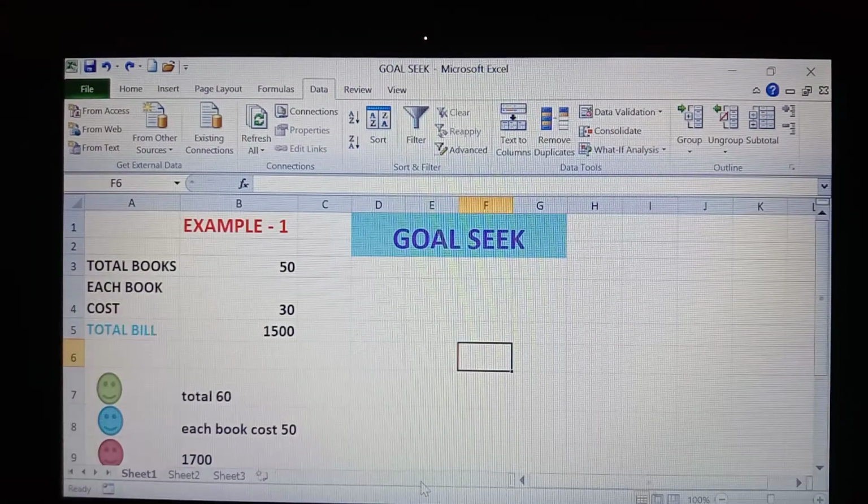First of all, let us discuss what is meant by goal seek. Goal seek is nothing but, suppose we know the output but we don't know the input. Based on that output, we calculate the input. That's what we call goal seek. Now let us see one example, by which you can understand the concept very clearly.